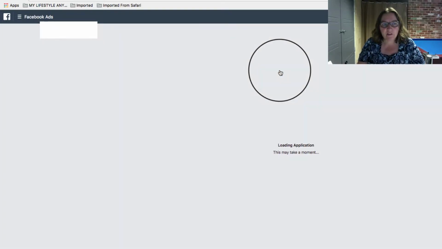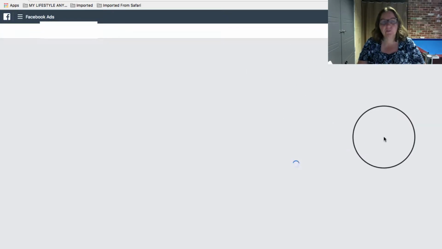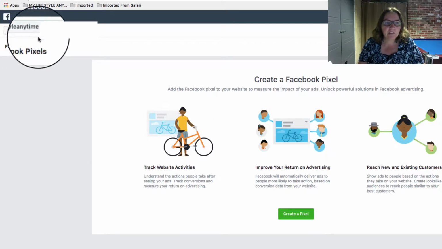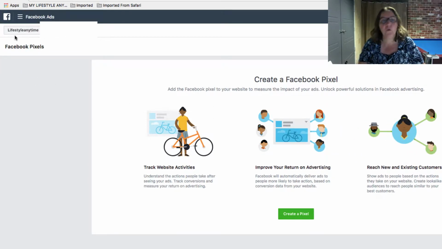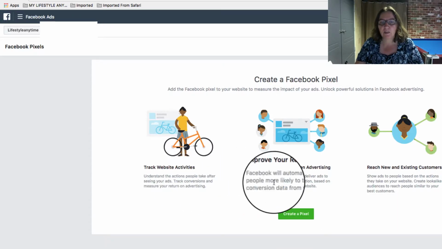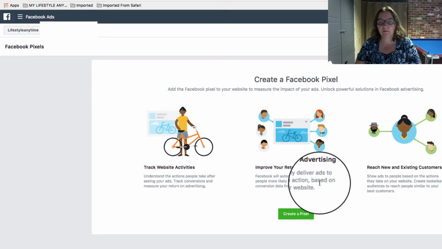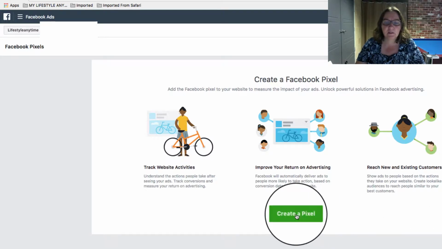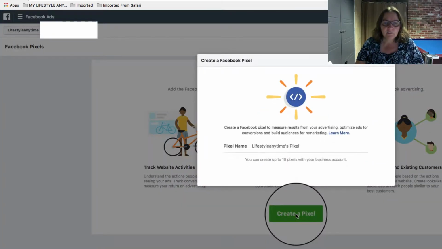On this site, I haven't created a pixel before, so we should be able to go straight in and create our first pixel. Just check up in the left-hand column that you are on the website or the Facebook page that you would like to be on, because if you're running multiple pages, you may need to toggle between your pages. Just create a pixel. All you need to do is click Create a Pixel. It tells you there it's for tracking the website, improving the return on your investment in advertising, and to reach new and existing customers.